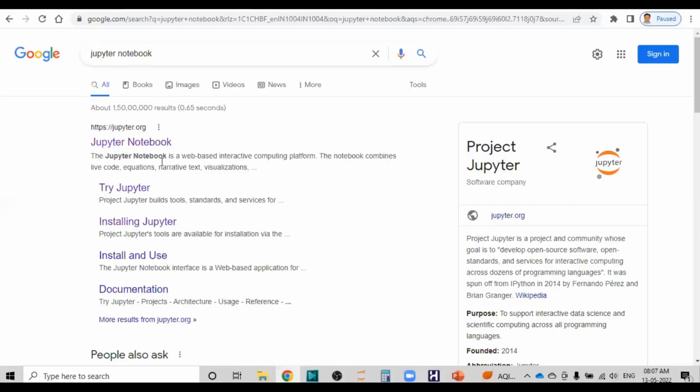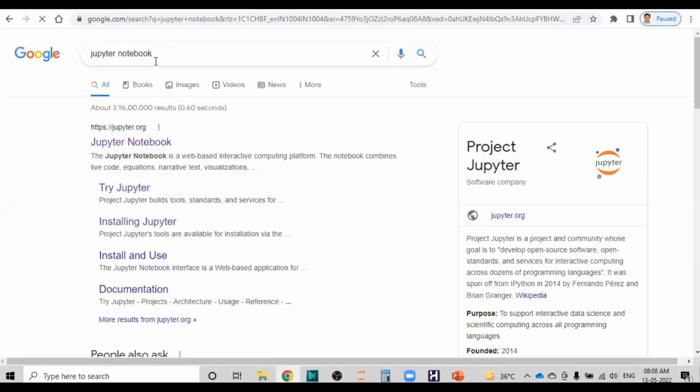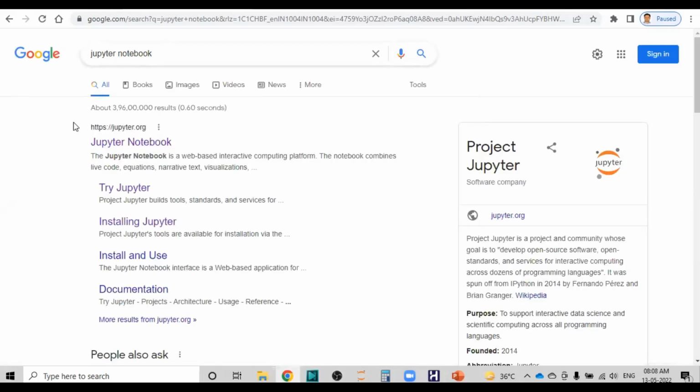Google. You have to do only one thing. Just type Jupyter Notebook in Google. Just press enter, and the very first result you will get is Jupyter Notebook. Click on it.